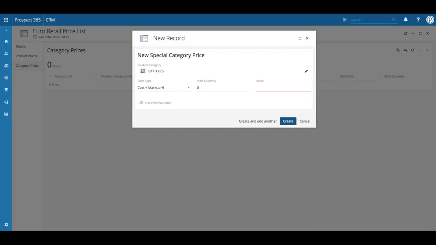You can now start setting your special prices for the chosen product category. There are three different types of special prices that you can set up. One of those is cost plus margin percentage, cost plus markup percentage, and then finally discount percentage. What option you choose here will define what you have to enter within the value field. For this particular example, I'm going to use the discount percentage option.